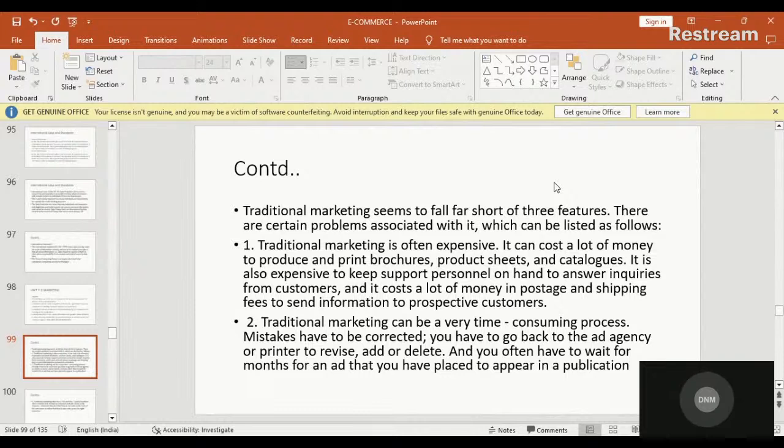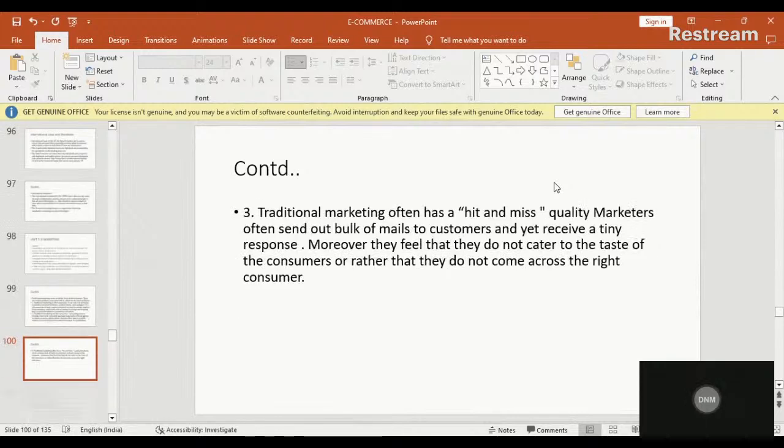So traditional marketing is often expensive. It can cost a lot of money to provide and print brochures, product sheets, and catalogs. It is also expensive to keep support personnel on hand to answer inquiries from customers. Whereas in e-marketing everything is online. Time consuming process: mistakes have to be corrected. You have to go back to the ad agency or printer to revise or delete, and you often have to wait for months for an ad that you have placed to appear in a publication.